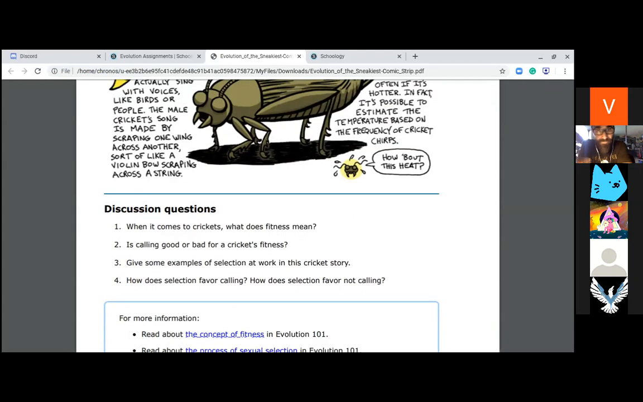I would say it's good because it attracts more crickets. What do you think, Vanessa? I think it depends. I don't think there's a definite answer, but whatever helps them get a mate to pass on their genes is the more beneficial.